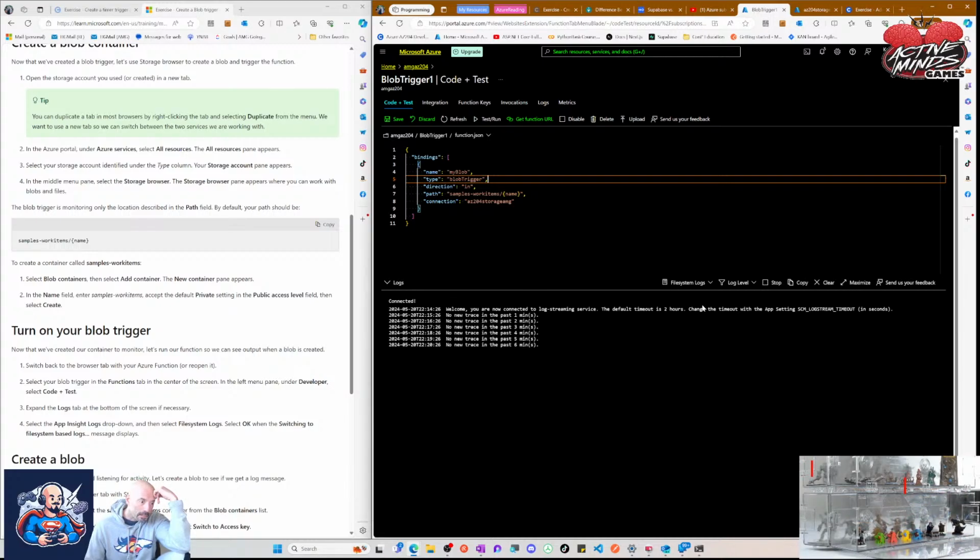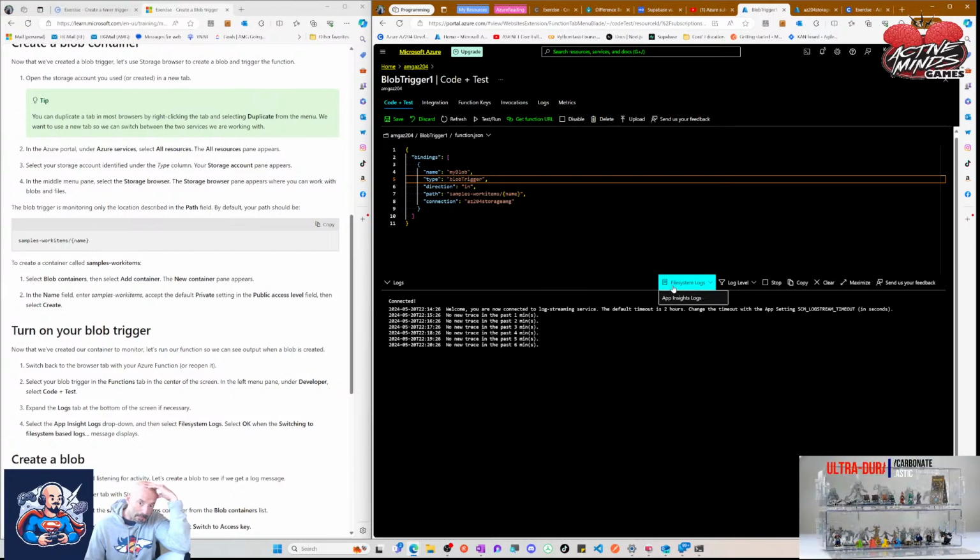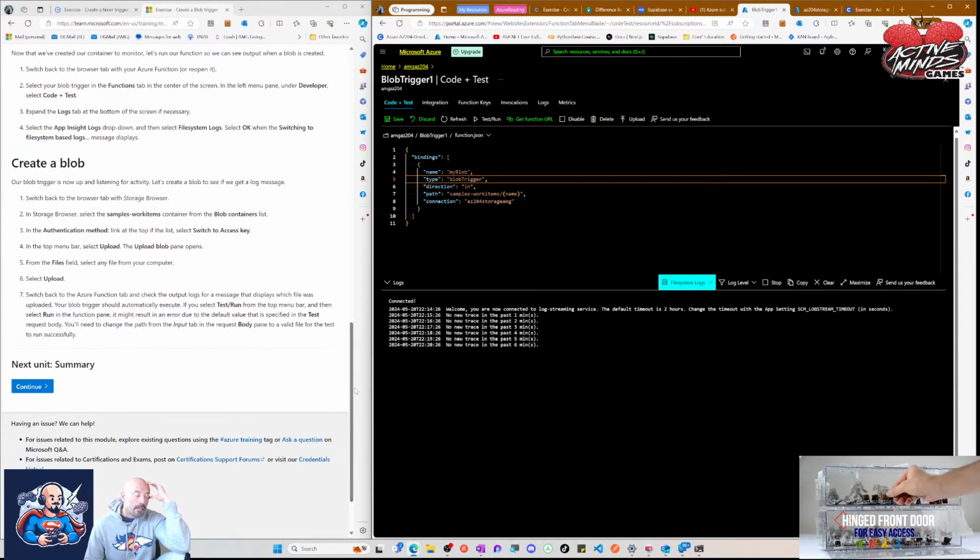Select OK with switch. Because I go here, it says select the App Insights log dropdown and then select File System Logs, which is what is showing. Select OK when the switching to File System Logs message displays. And then create a blob, which is what I did. Switching back, storage, samples, work items, containers list. In the authentication, at the top of the menu, select upload. Select the files field, select any file, and upload. Switch back.